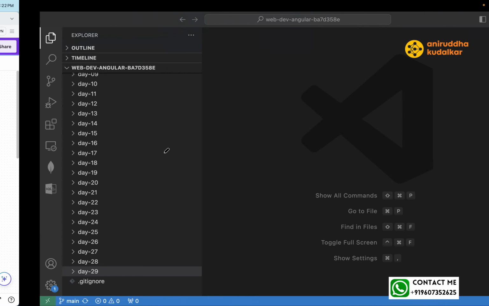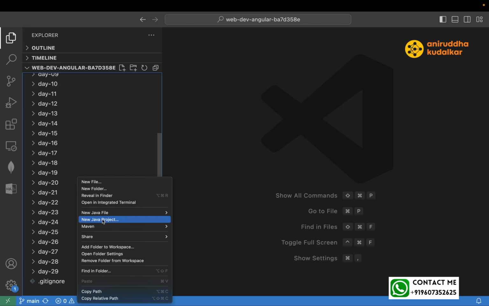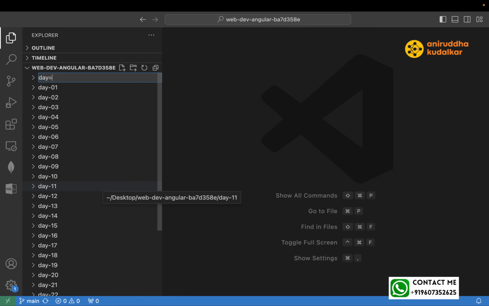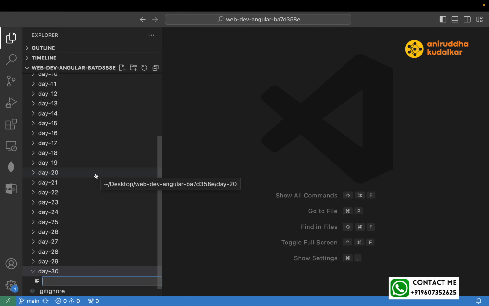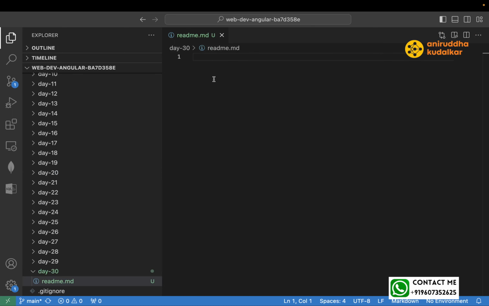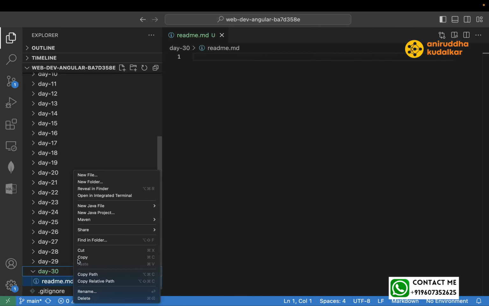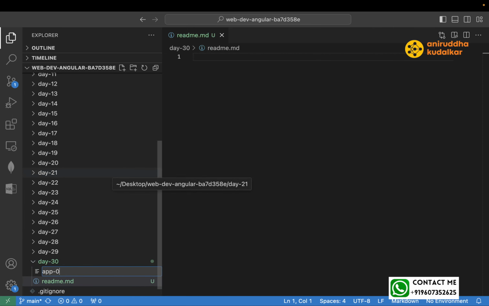Now we are going to start with the basics of HTML. Day 30, and here I can say readme.md. Today we are going to see fundamental concepts in HTML and CSS3. So here, app, now it is index01.html.